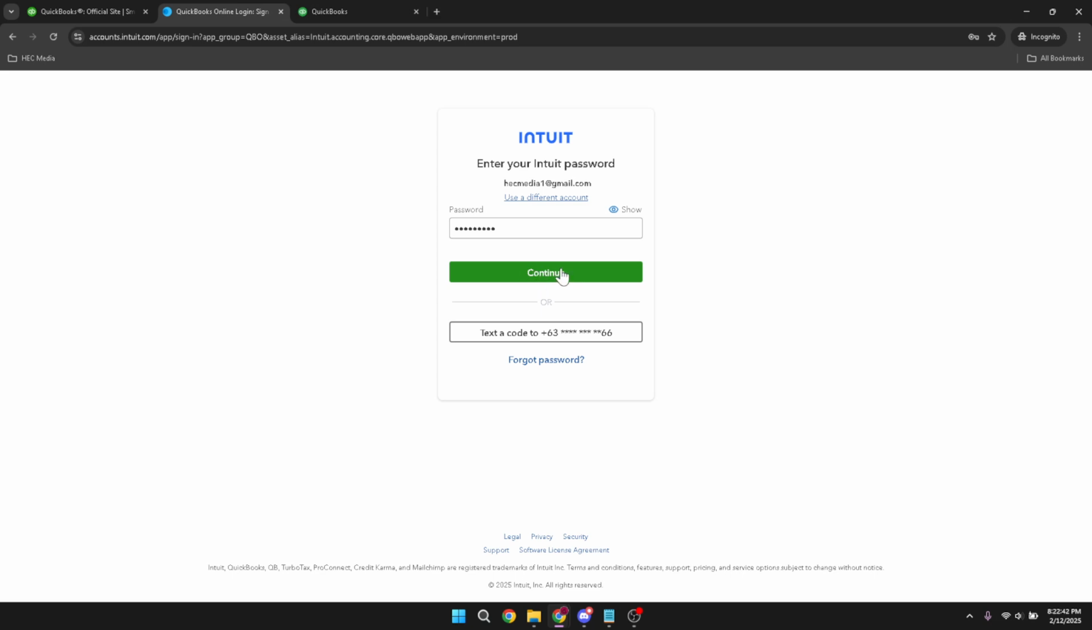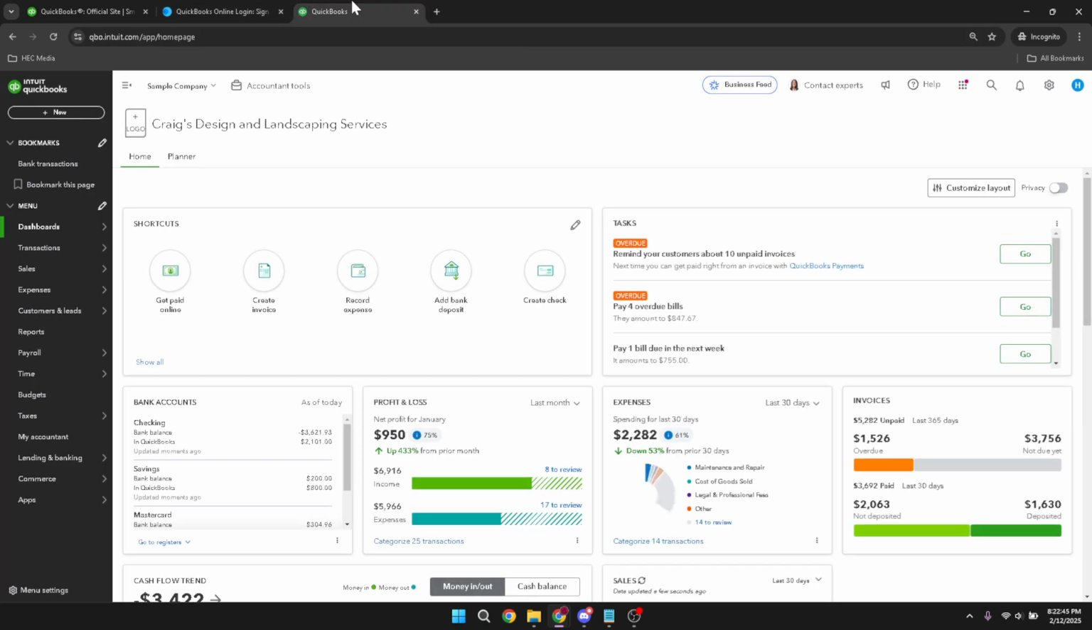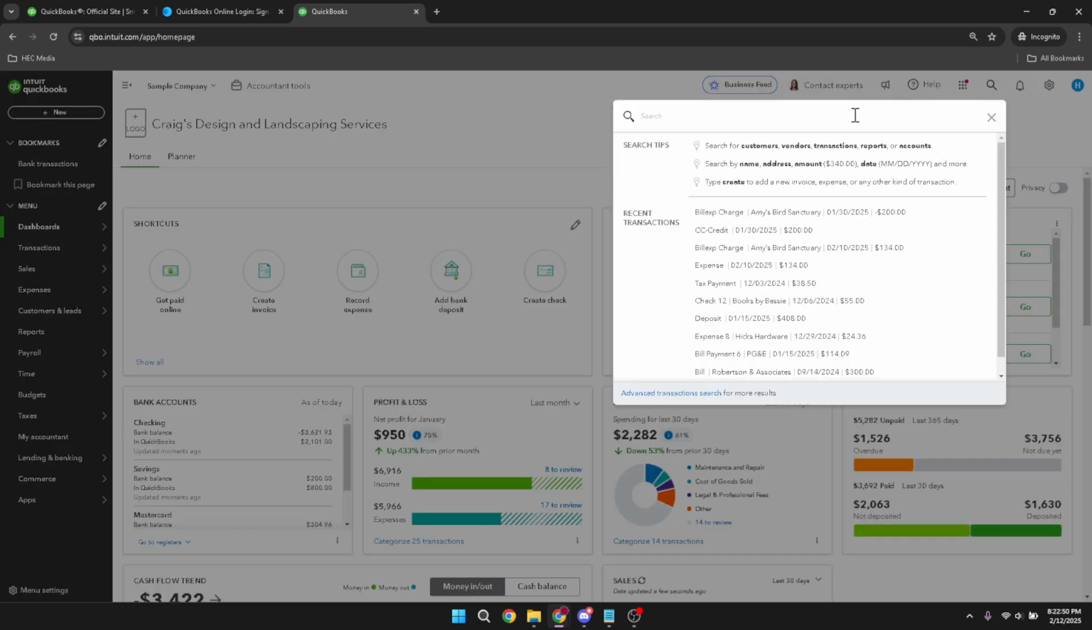Upon successful login, direct your attention to the top right corner of your QuickBooks dashboard. There's a handy magnifying glass icon, often termed as the search feature. Click on that icon. It opens up a simple search dialog box which appears across the platform, a fantastic tool if you're looking for something specific.